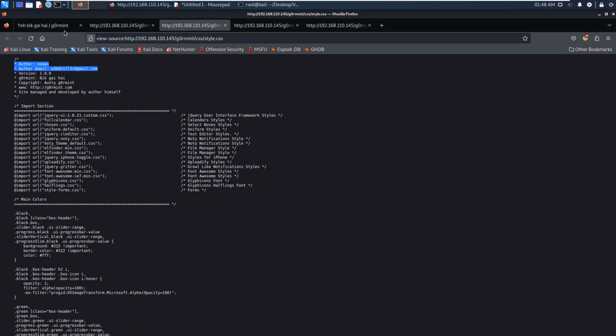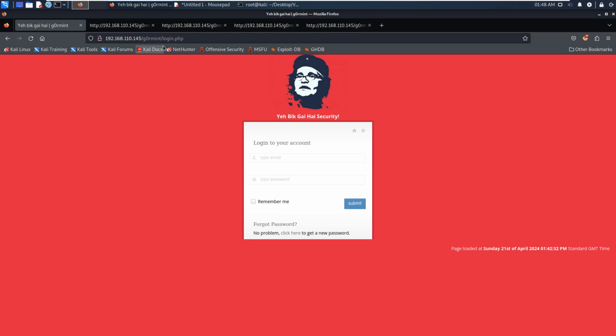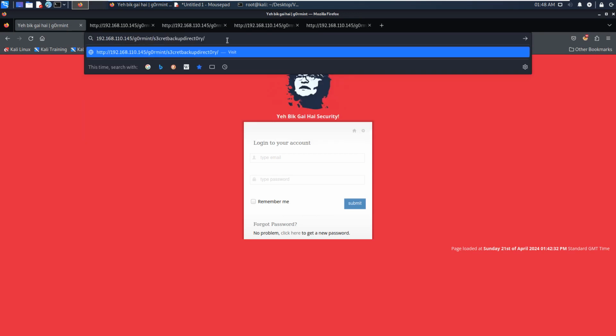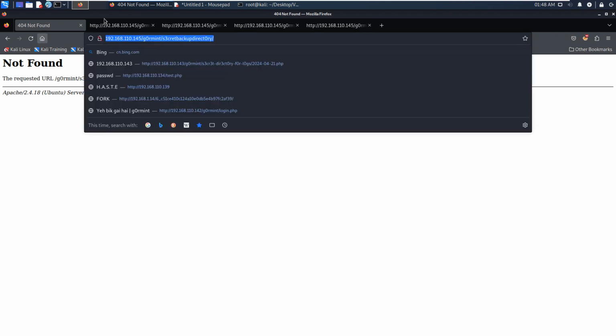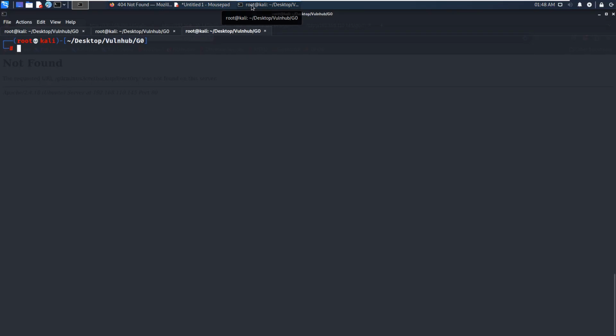We can copy it to see whether this directory is there or not. We put it in here, enter: not found. If you think that this is the wrong direction, you will be wrong. Actually, we need to make a deeper enumeration. We can copy it and use GoBuster to do the directory enumeration. GoBuster dir, we put the URL here, and we use the same word list to enumerate the directory.